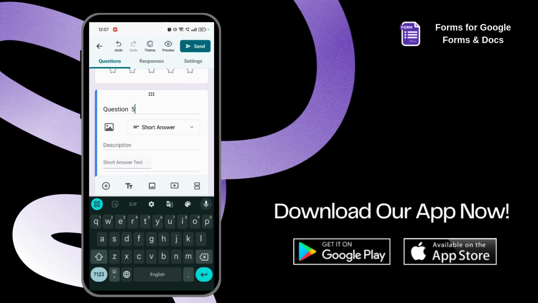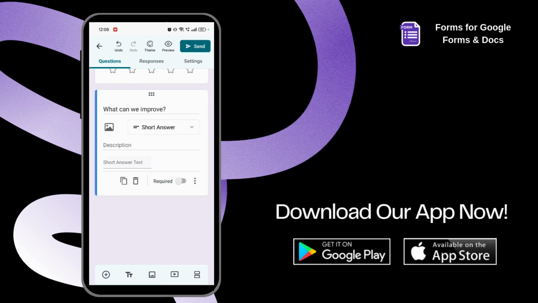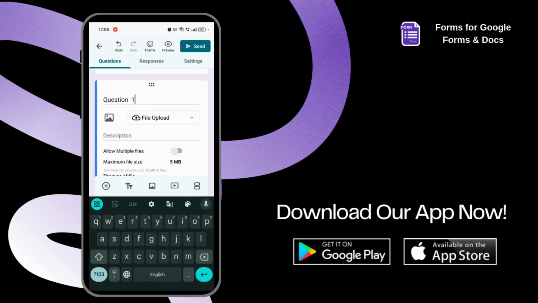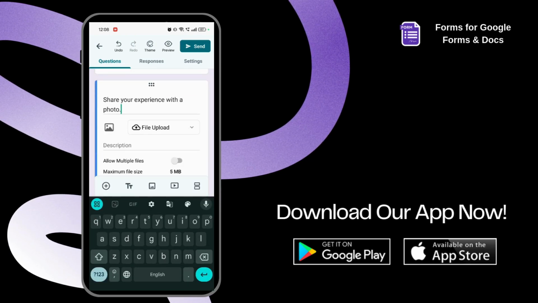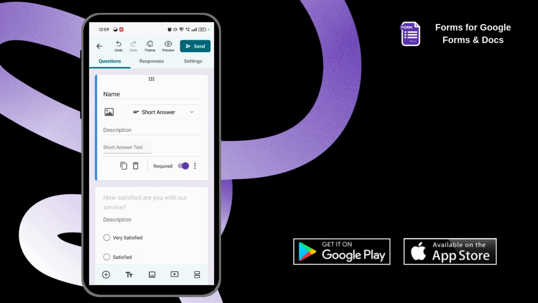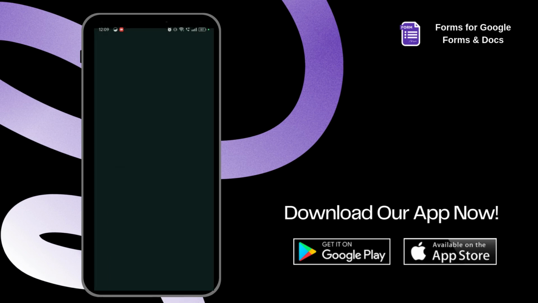Organize into sections. If your survey has multiple topics, group related questions into sections. This keeps the form organized and easy to navigate. You can make some questions required so respondents don't skip them. Adjust the order and layout to make it flow logically.